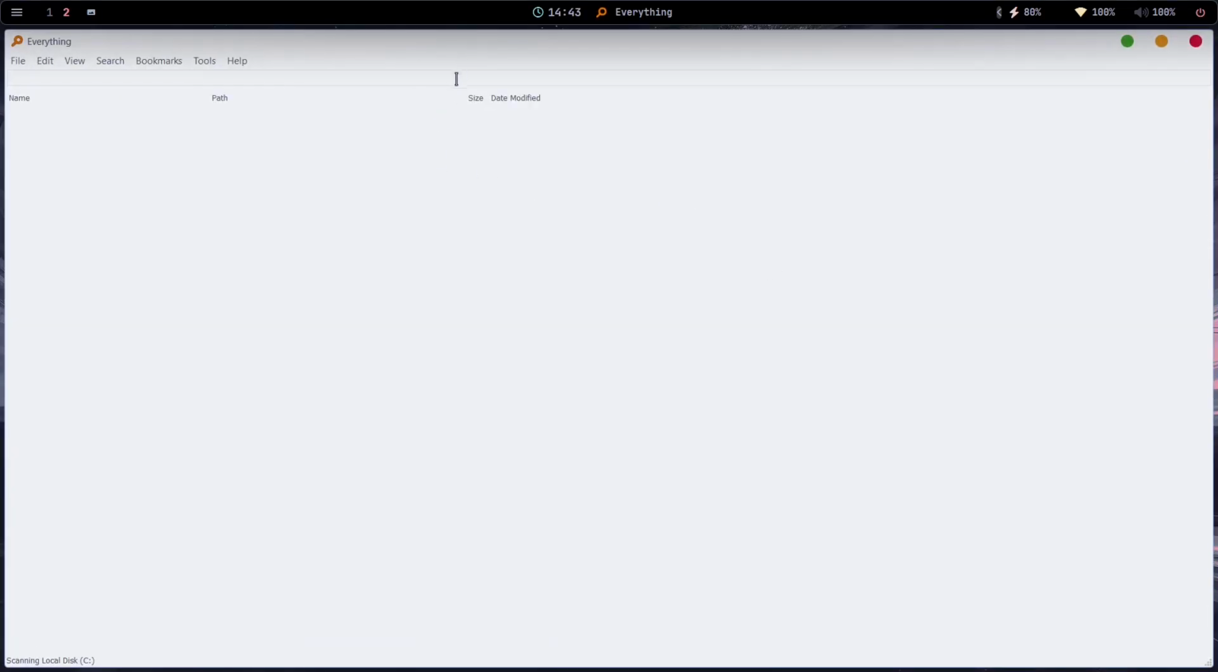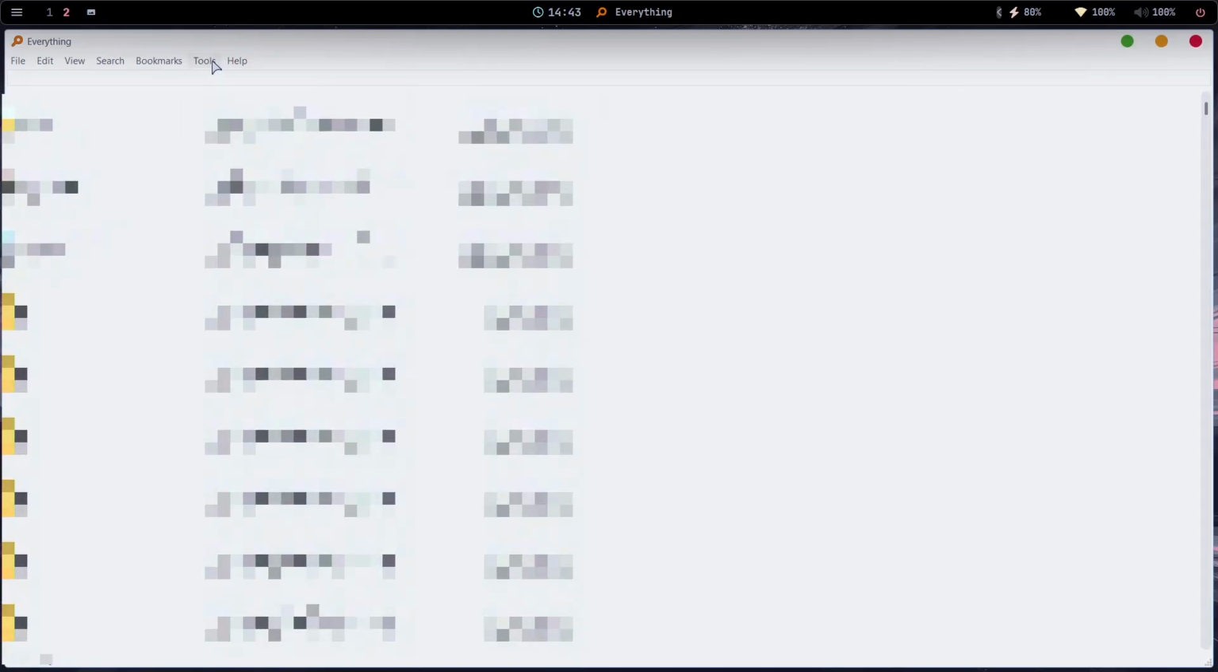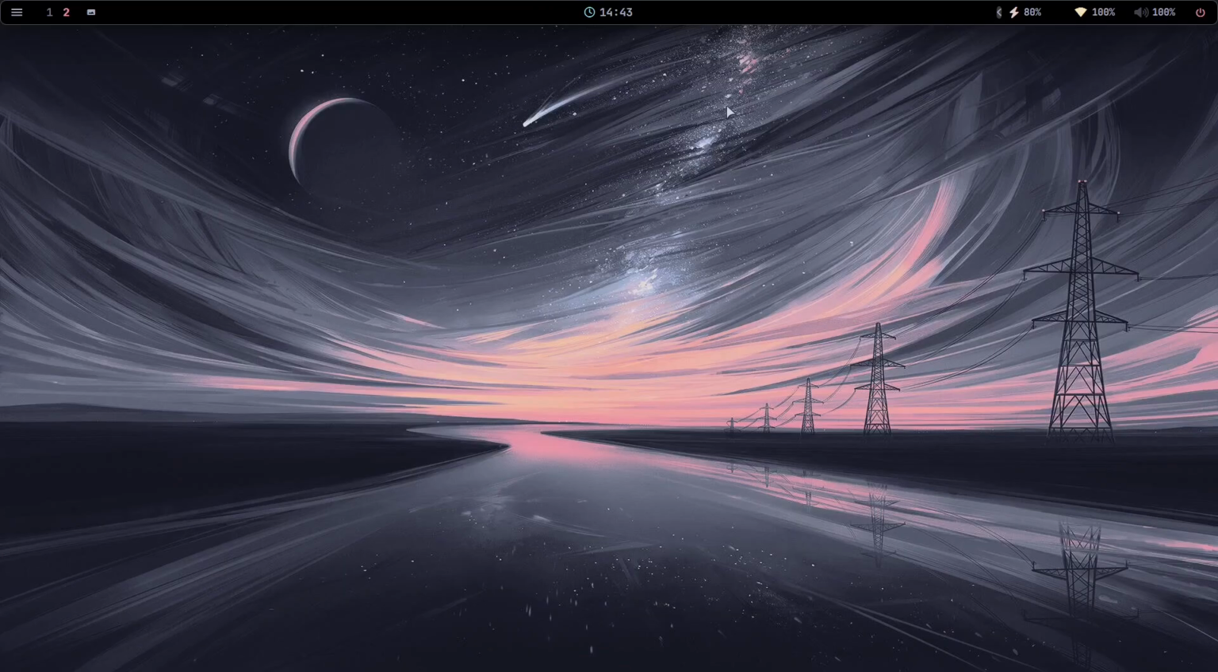Now, whenever I need to find something, instead of manually going through folders, I can just type the name and find it instantly. For example, if I need a project file, an image, or any random file that I forgot the location of, Everything finds it almost immediately.